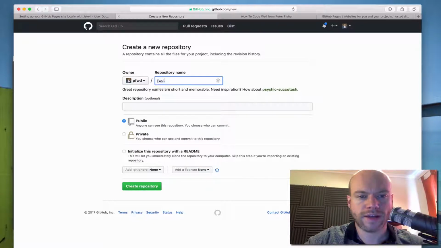So pfwd.github.io, and of course you've changed that to pfwd, as you do always. Now, I'm not going to bother with any of this description malarkey. So let's just create the repo, github.io. That's good.